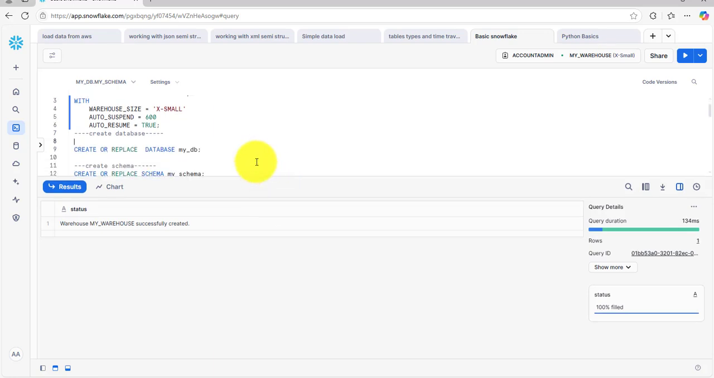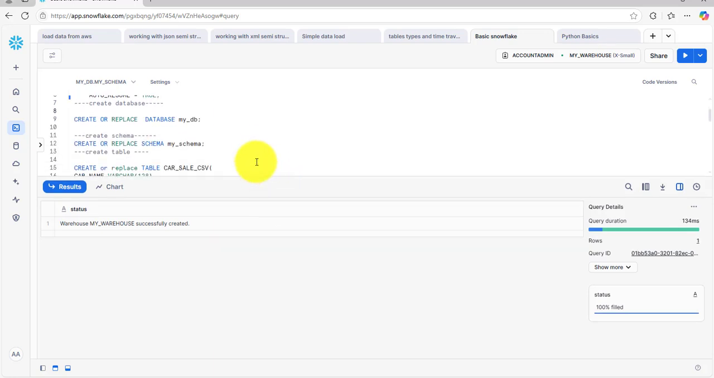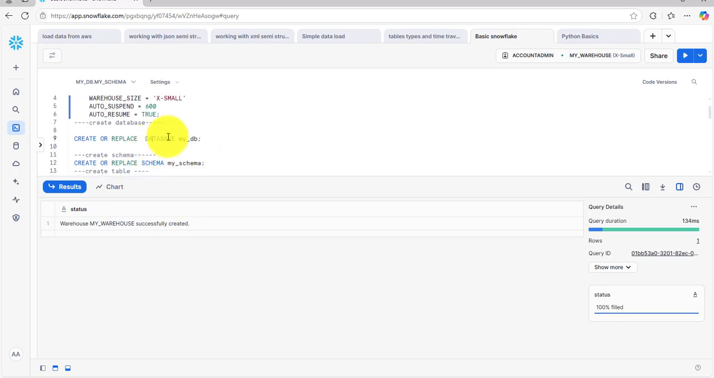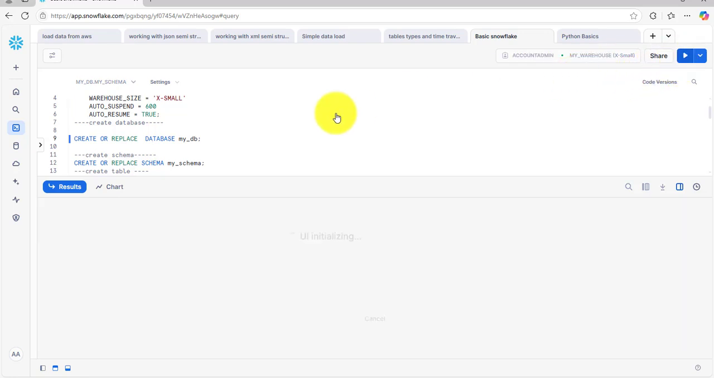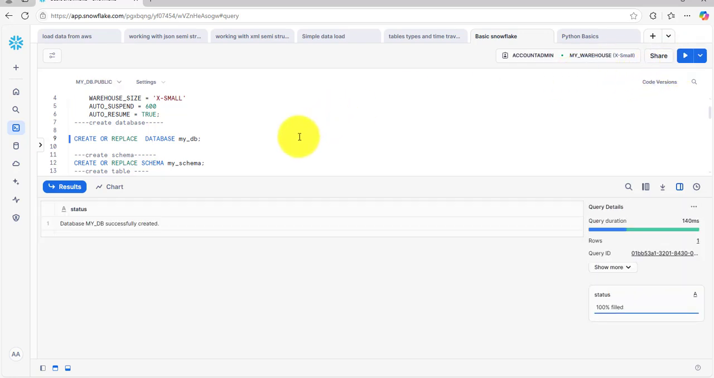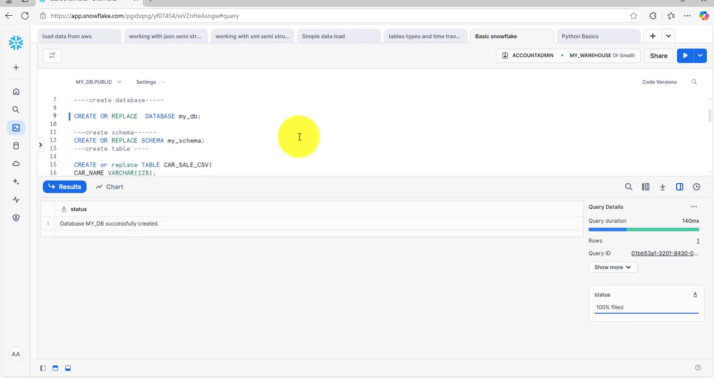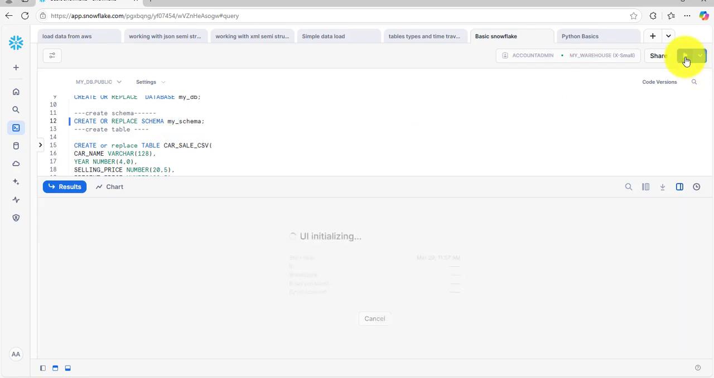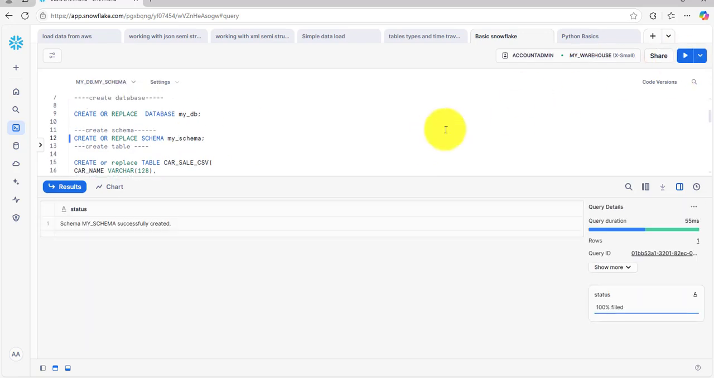Warehouse created. Now the next task: we will create the first warehouse, then the database, then the schema, then a table. This is a structured database hierarchy. In the second stage we will create a database. This will take a couple of seconds. Now we have created the database, and now we will create a schema.